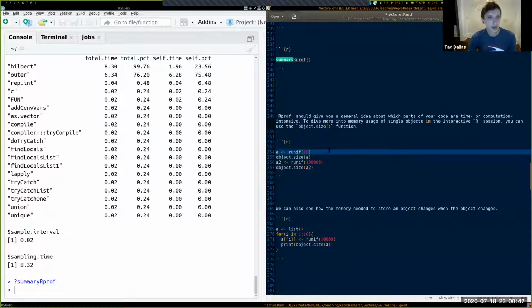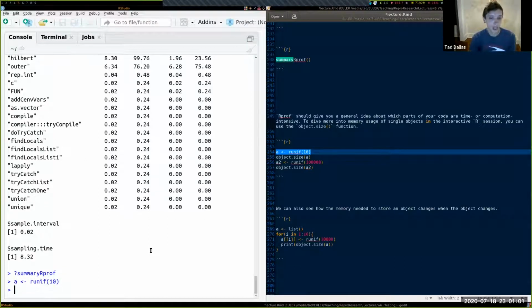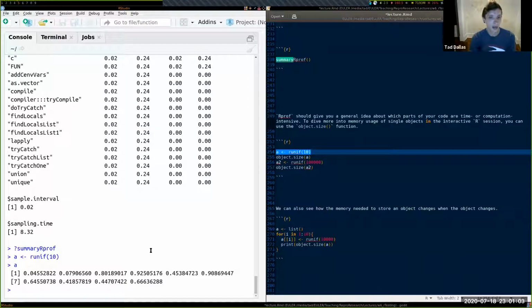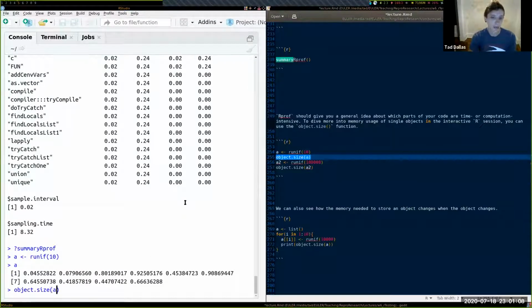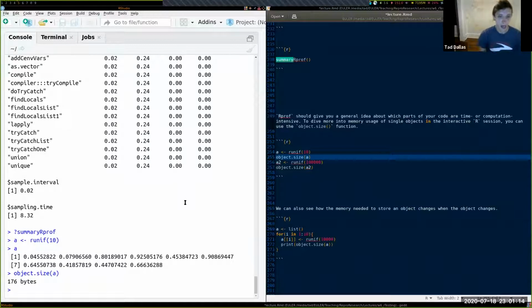So to that end, you can use built-in R functionality like object.size. The object.size function will tell you in bytes how large something is. And so let's say we have this vector of length 10 that we're going to call A, and it's random draws from a uniform distribution. And then we can use the object.size function, give it the argument A, and it says that object is 176 bytes.